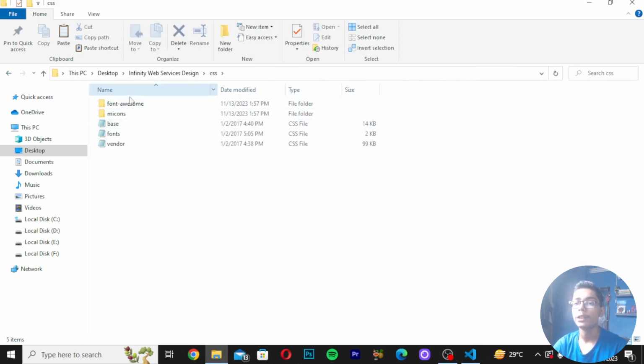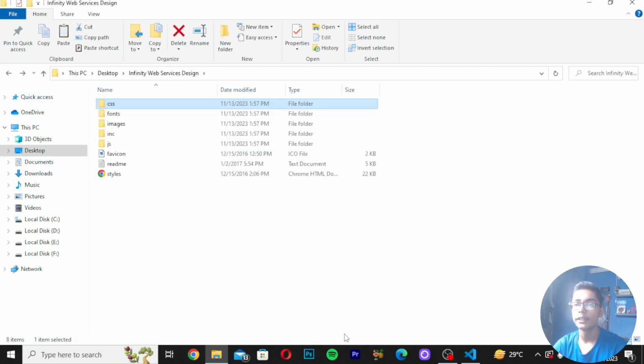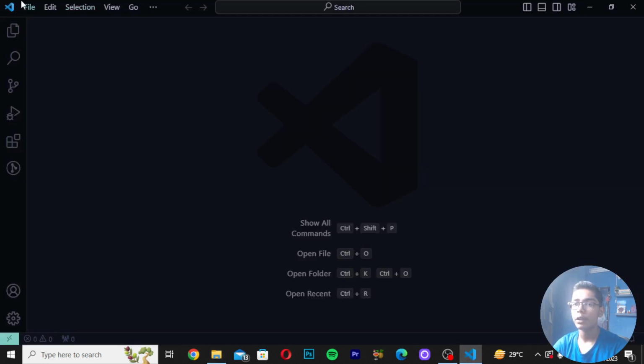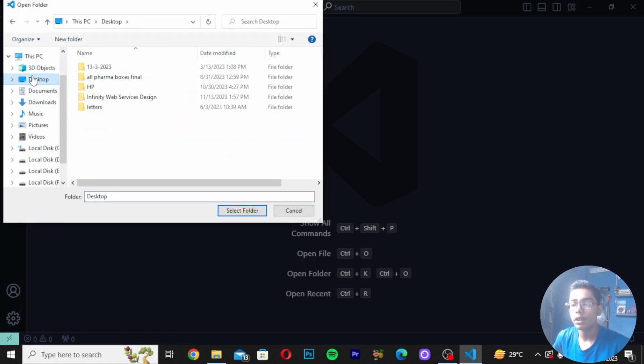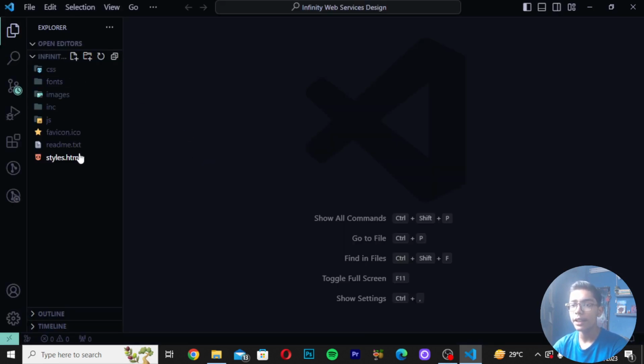And the other files which we are getting here are of font and bootstrap, so we will not be needing those files here. So now I will be opening this folder in my VS Code. Move to open folder, and we have created the folder on the desktop which I have shown you, and you can see there is our folder, infinity web services design. I will be pressing select folder to open this, or you can directly drag and drop it to open this folder.